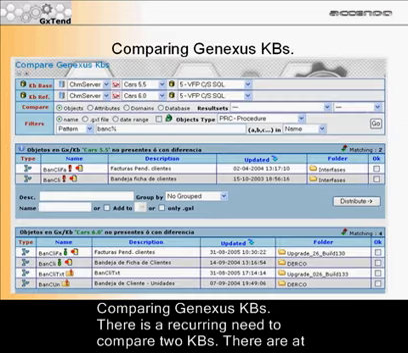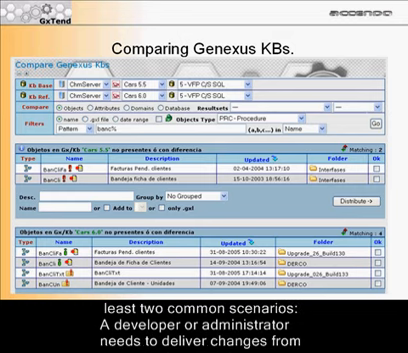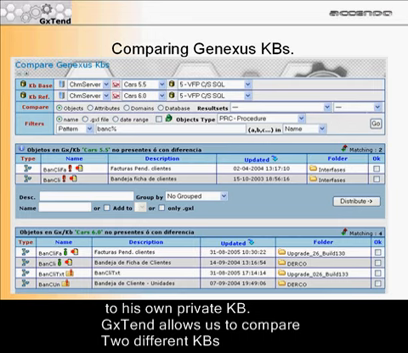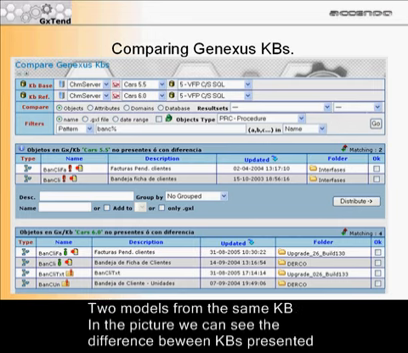Comparing GNexus KBs. There is a recurring need to compare two KBs. There are at least two common scenarios. One: a developer or administrator needs to deliver changes from one consolidated KB to another. Two: a developer needs to bring changes from a consolidated KB to his own private KB.